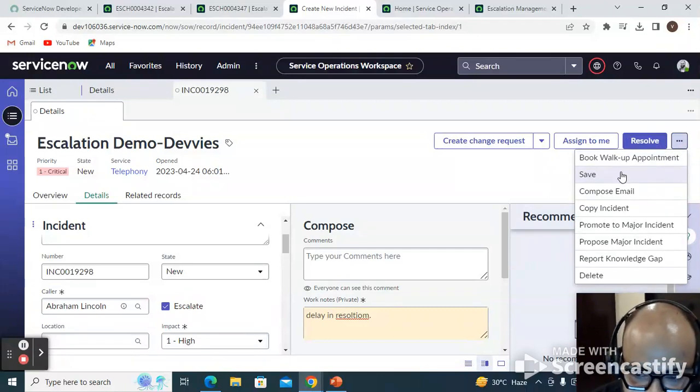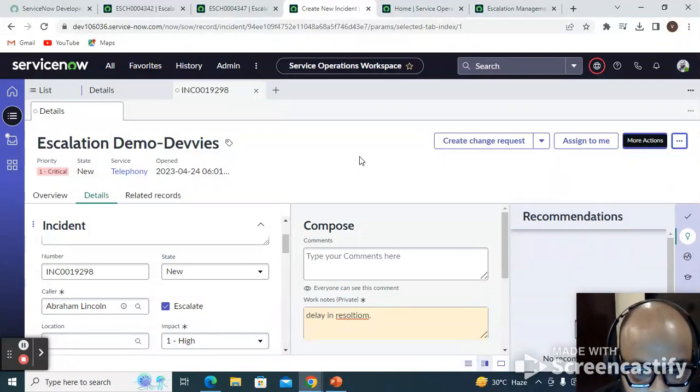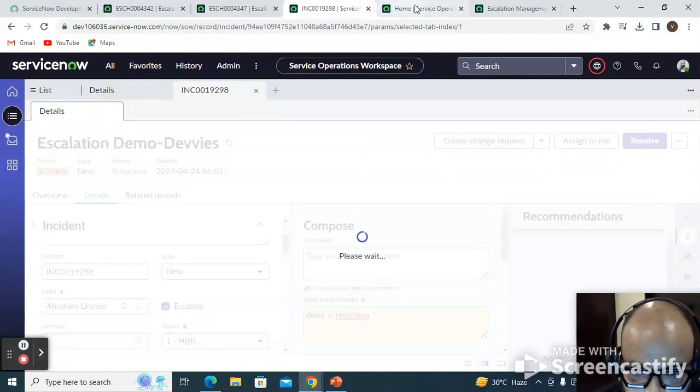As soon as I save the request, the escalation record gets created. The incident is escalated now. So the escalation workflow will trigger, and we will see it in a moment.